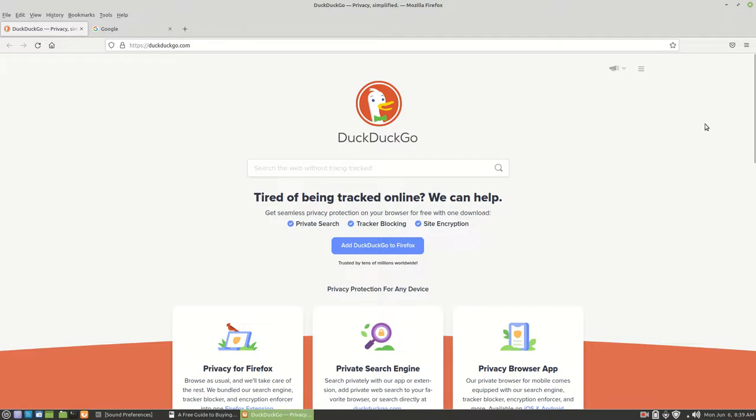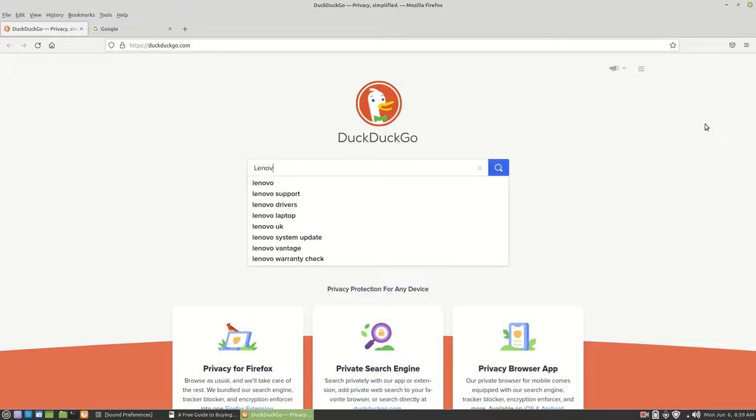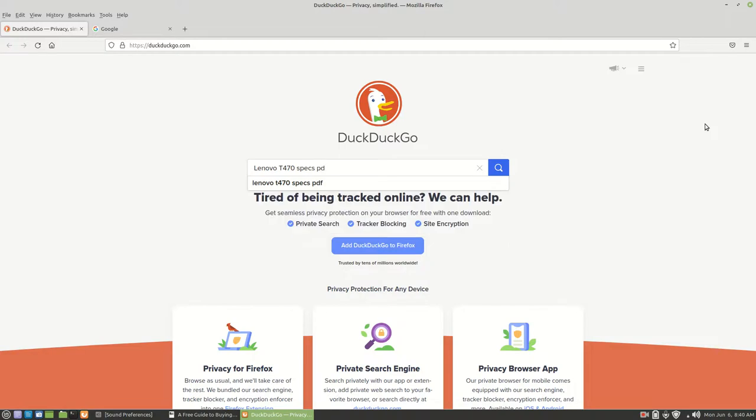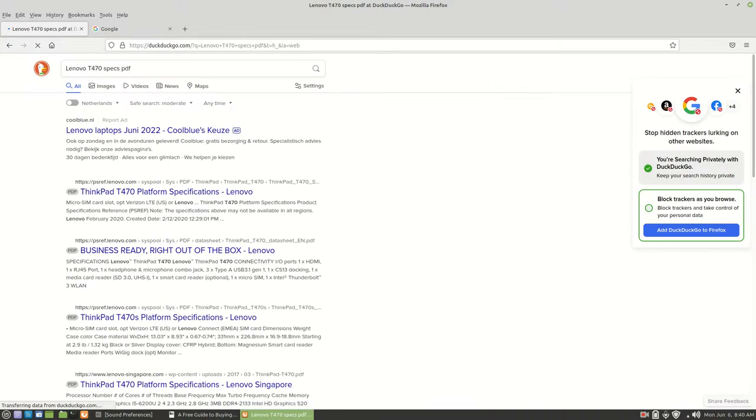And let's say I was looking for a Lenovo T470, and then as you can see right there, it says specs, and then you might want to include PDF, right? Then you hit enter.